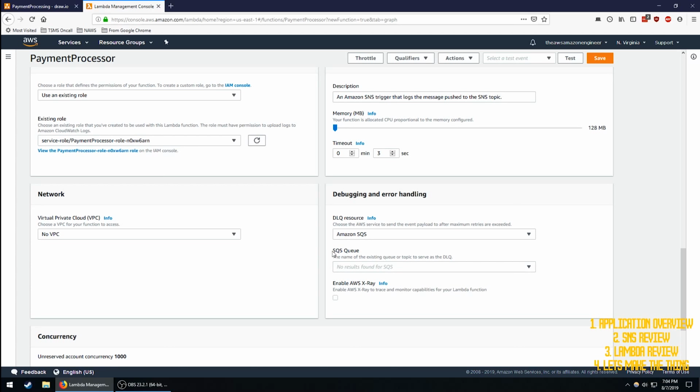And so what this allows you to do is recover those messages at a later point in time and redrive them back into this Lambda. And this is extremely important for failure recovery. So if you're using a tier 1 critical application that needs to recover in the case of dependency outages, this is very, very important.